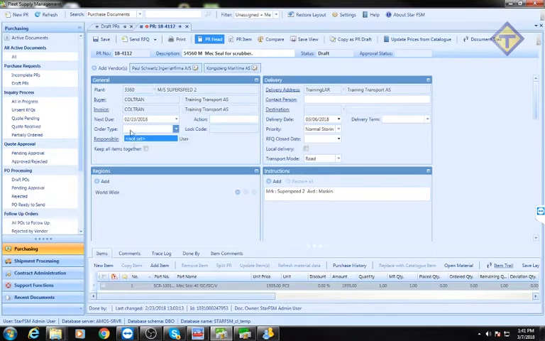I can select the order type. It can be a purchase order, a service order, or a repair order. So to us, it doesn't matter. That's only internal information: what kind of type of order is that? Because to the vendor it's always an order. But the type, you can define that yourself.